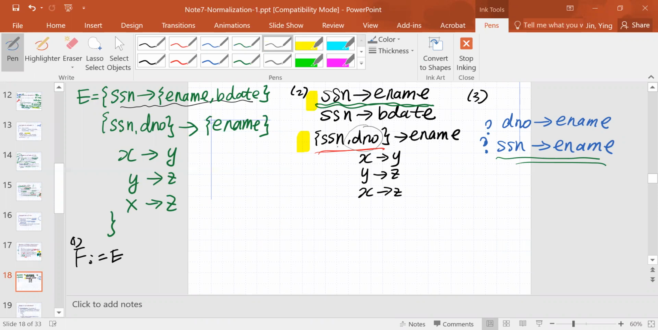And this one tells me SSN combined with the number determines ename. I don't need the number. SSN is self-sufficient to determine ename. The reason I know this is because the first one tells me, and that's actually coming from the transformation of this one. Since that's the case, this attempt is successful. So I can remove DNO from the left-hand side and use SSN to ename to replace that.